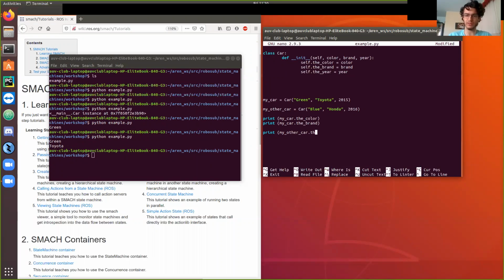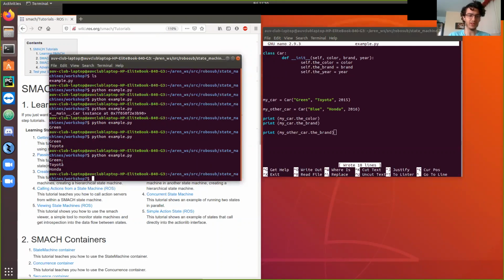let's just print the brand. All right, so now I'm printing my other car's brand. And so if I run Python here, now I'm getting green, Toyota, and Honda. So color of my car, brand of my car, and brand of my other car. And everything there printed out. And that's how this class is kind of used.